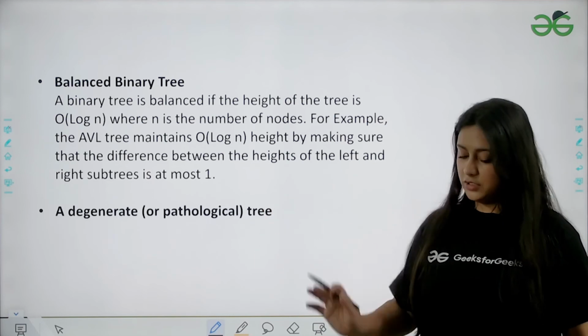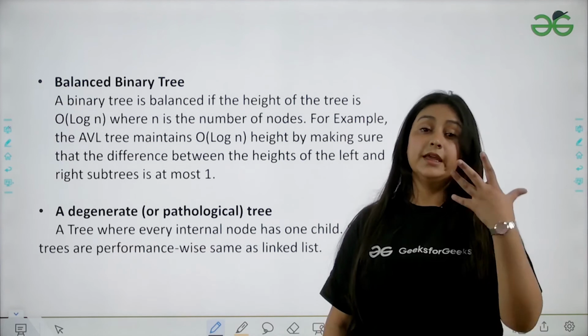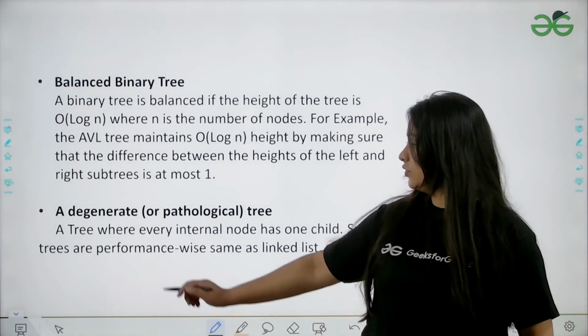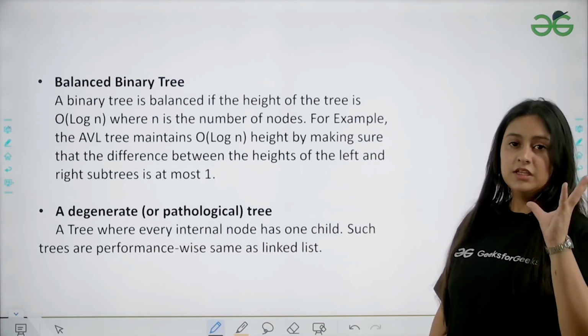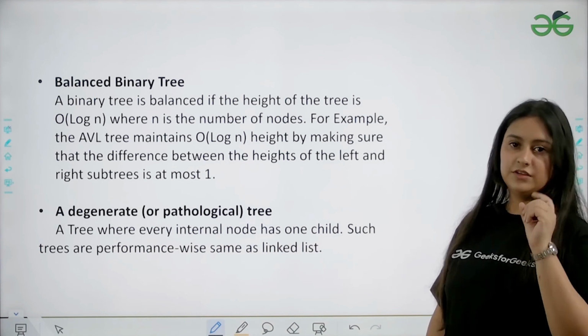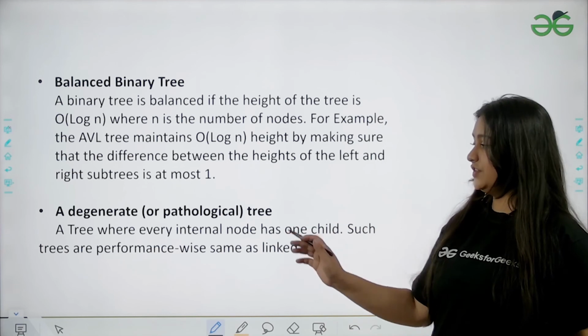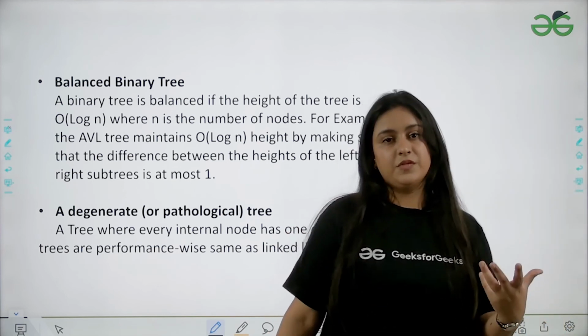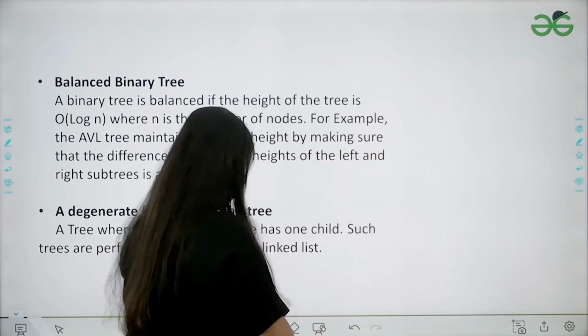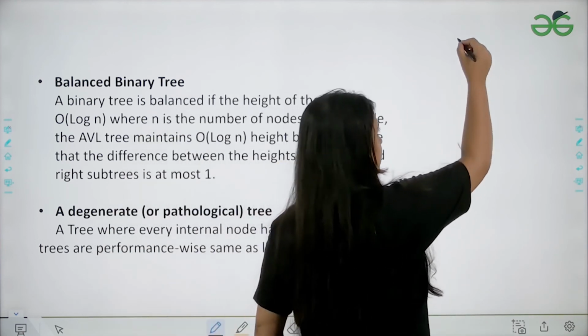Okay. Next is a degenerate or pathological tree. So basically what does this look like? It looks like a linked list. So a tree where every internal node has only one child. Such trees perform, performance wise, the same as a linked list. Now let's see the example. The example will make it clear.